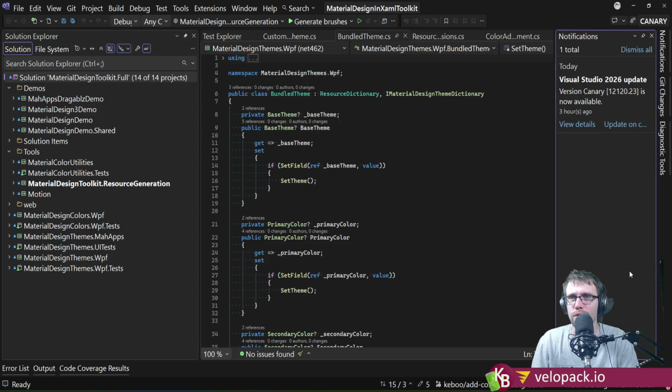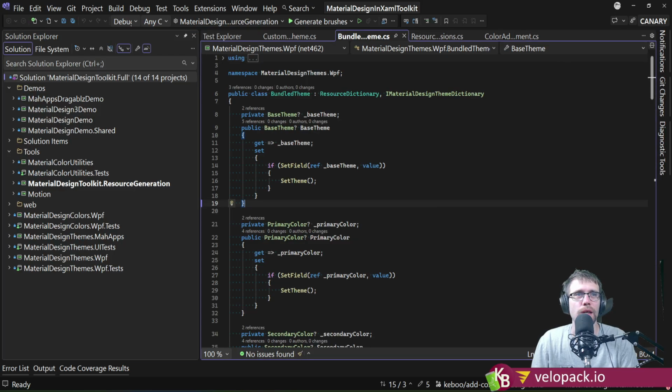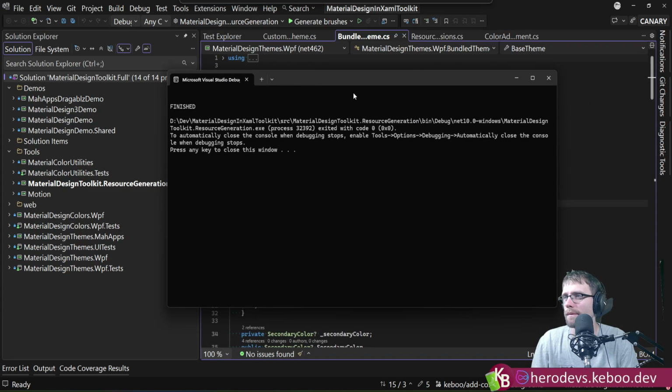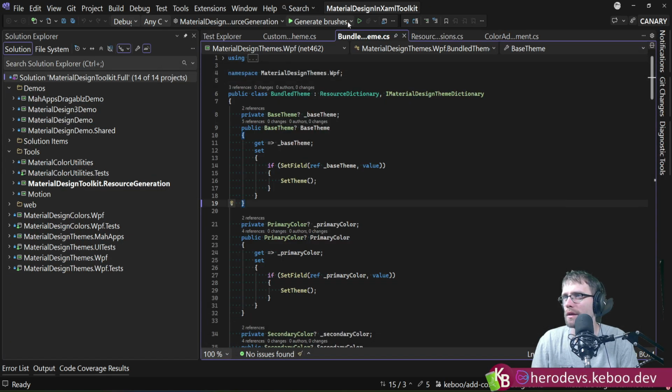Oh, there's a new Visual Studio. Dang it, 3 hours ago. I was like, I just updated. Okay, so that one's done. And then let's generate theming.